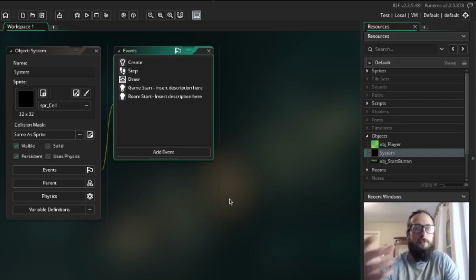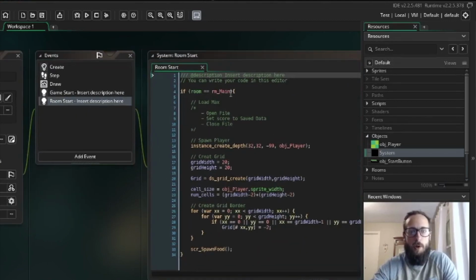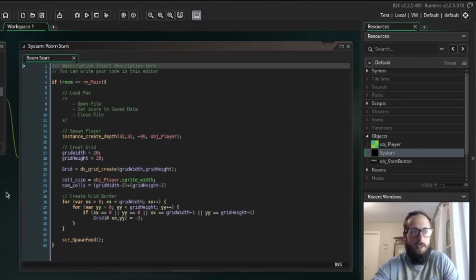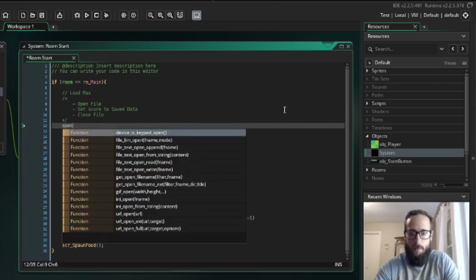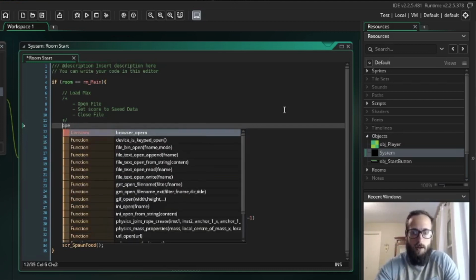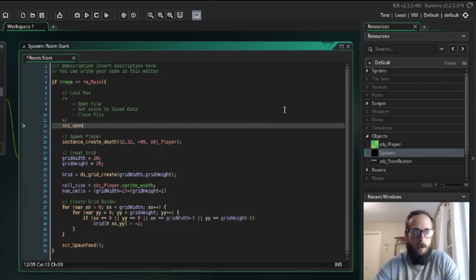Now we need to read from that file. We're going to do so in our room start. And the main room is where we're actually playing Snake. I guess I could have put this in the start room so you could see the score at the bottom, but it doesn't quite matter. When we start our game, we're going to run this code one time. We're going to look in our ini file. We're going to grab that score, and we're going to set it to our top score variable. So we need to open it just like we did before. Oh, sorry. Ini open. Wow, this boy can't type.